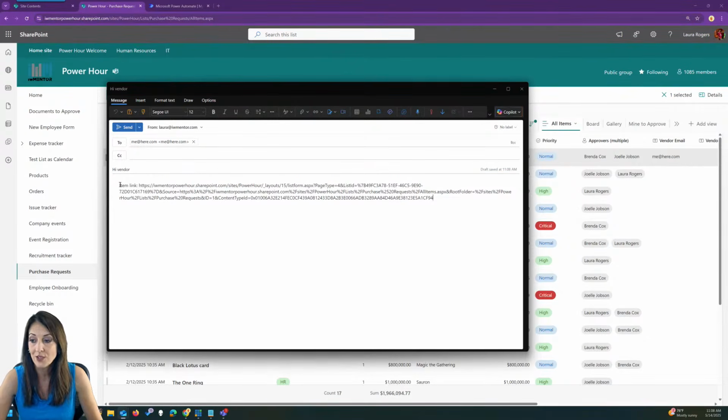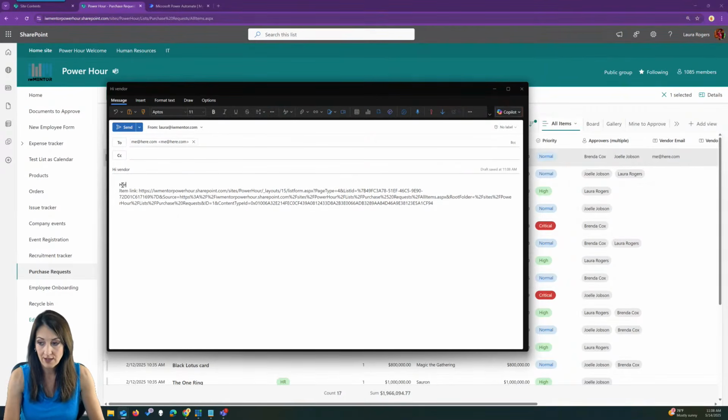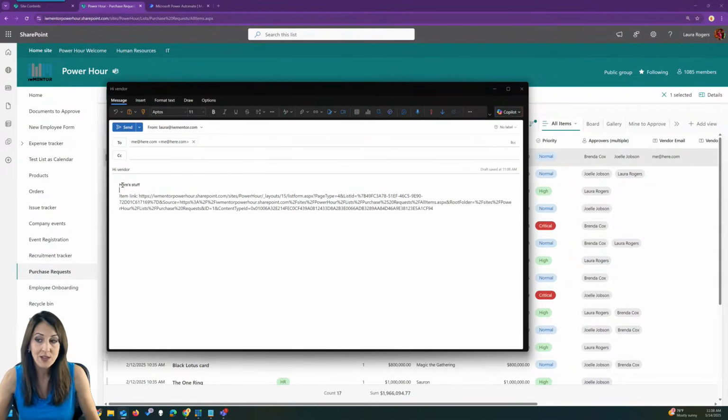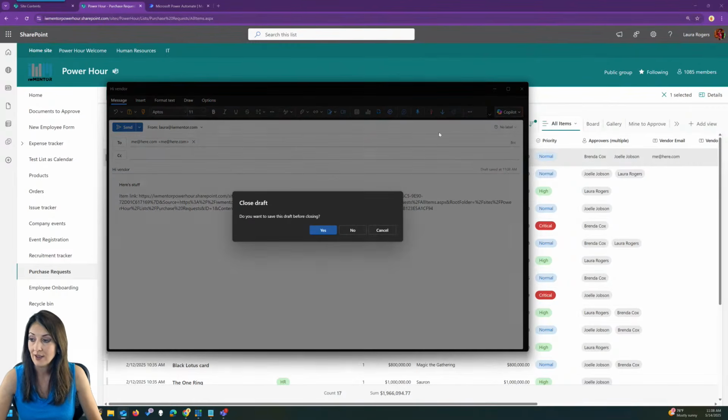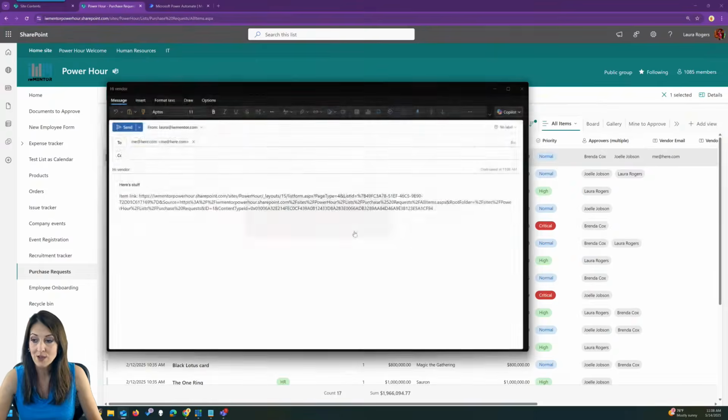And then of course I can just type whatever I want in the email and hit send. So that's why it's called draft an email, because it gives you the opportunity to write more information. It's not automatically just going to send something. All right, so that's the draft an email concept.